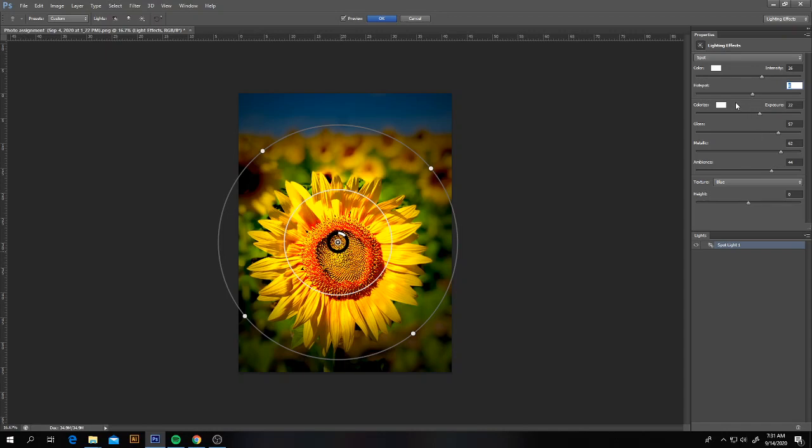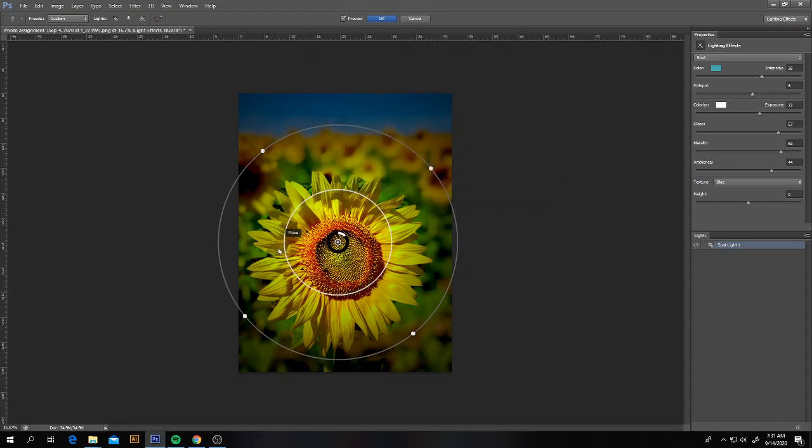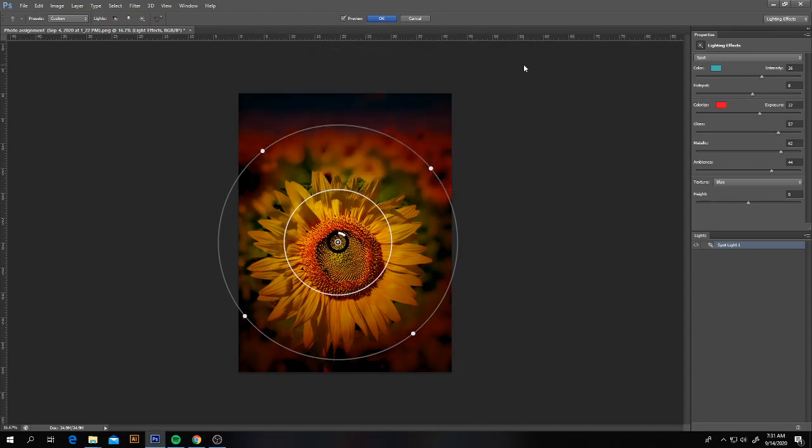All right, so now changing the color. Let's say I don't want just a basic bright white light. I can change it. This is again where I can do something kind of funky. If I change the colors, notice it changes the colors of everything. So I'm applying blue, and it's making my yellow sunflower kind of green because it's optically mixing. I can again change the color of the outside.